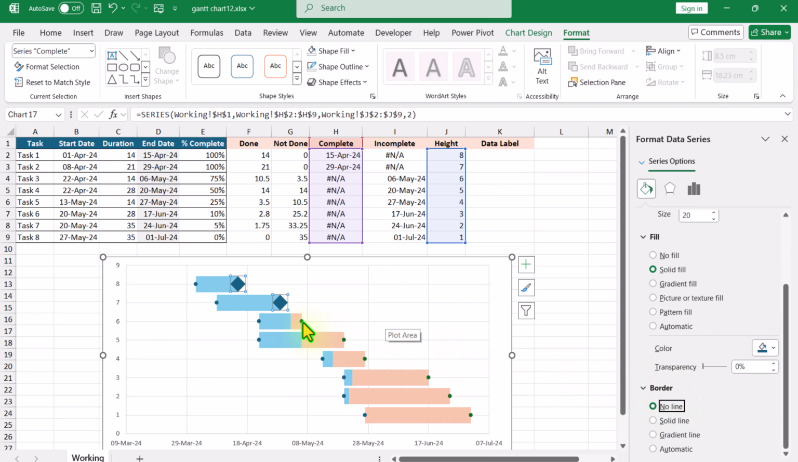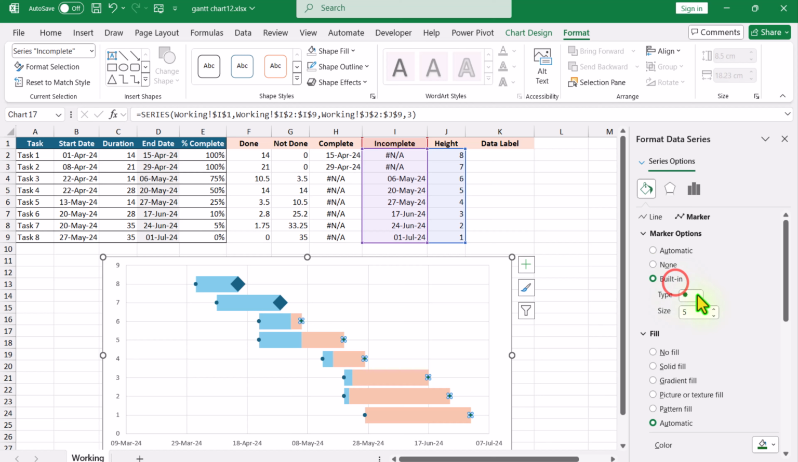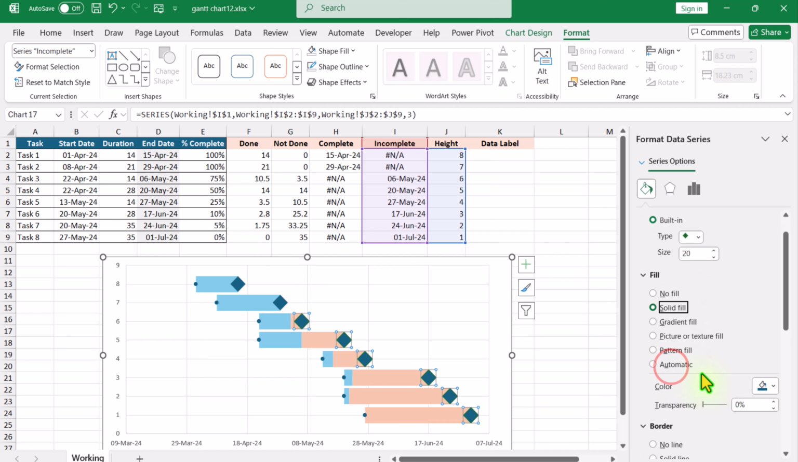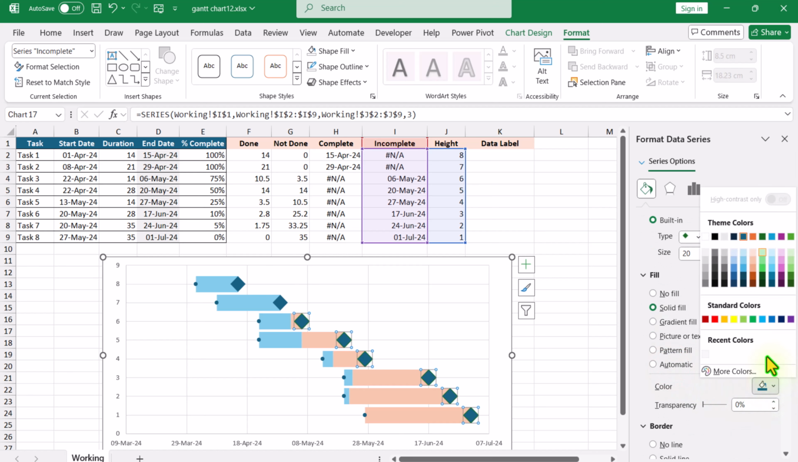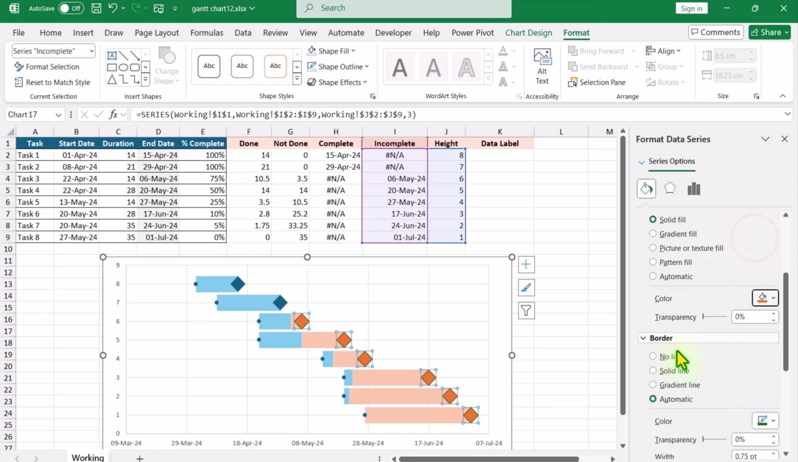Click on incomplete points. Built-in, choose the second design. For the point, simply type 20. Click on solid fill color. In this case, I will select the dark orange color. And for the border, I will simply choose no border.